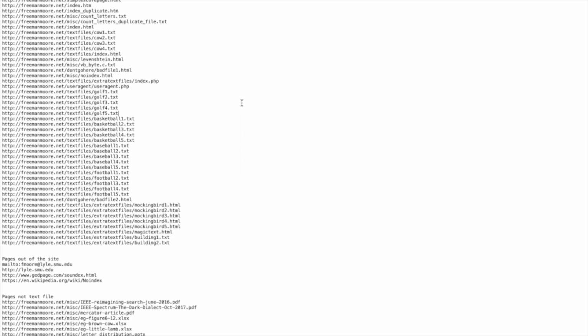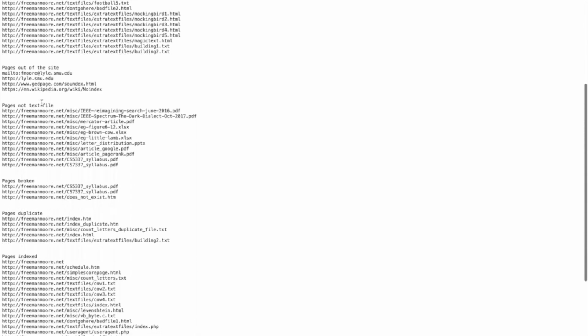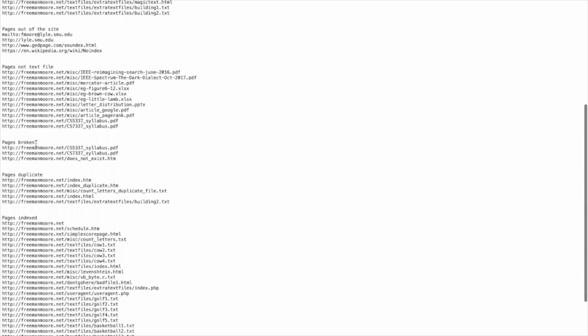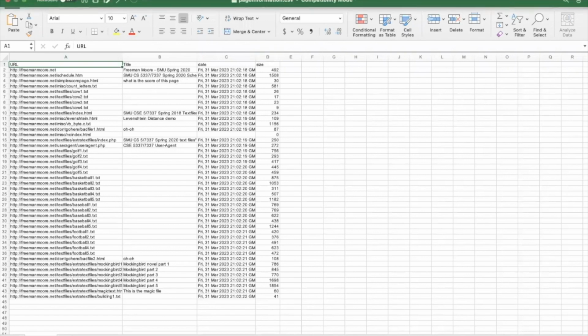For the URL classification file, you get a few classes of URLs like pages in the site, pages out of the site, pages not text file, pages broken, pages duplicate, and pages indexed. For the page information file, you get a list of URLs and their titles. If they don't have a title, it will be empty here, along with the modification date and the size.